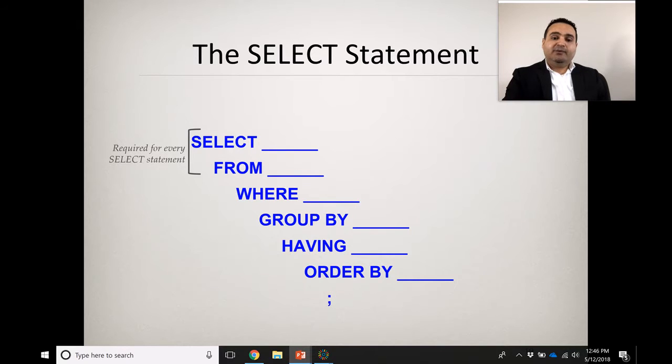And then group by, this is if we have aggregate data, let's say such as sum, minimum, maximum, average, and so on, we can use the group by. And then having also, it comes with group by. And then order by is basically as if we are sorting or ordering our output by a certain column.